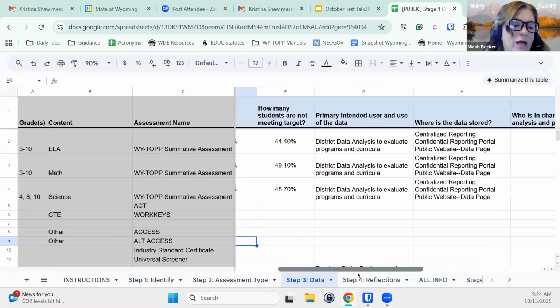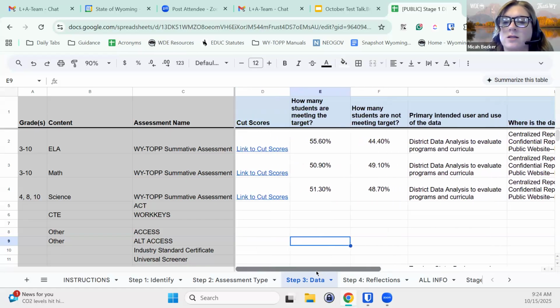Here you're going to actually be gathering cut scores, proficiency levels for each target, the number or percentage meeting or not meeting the target. So again, it's that really broad overview. We're not into the individual student data yet, but really looking at, is this assessment doing what we would like it to do?